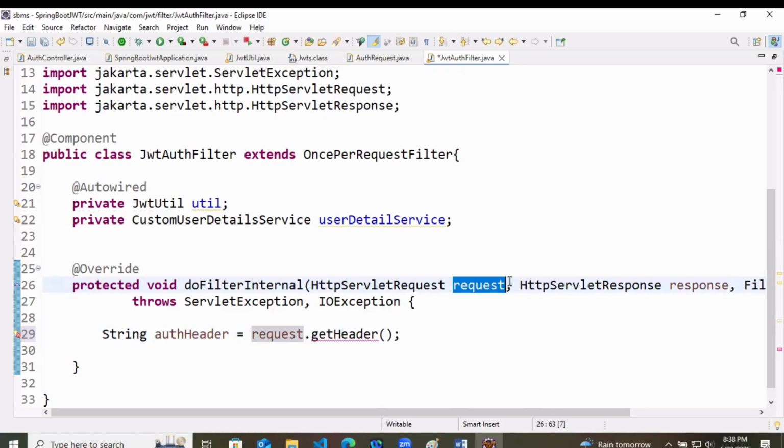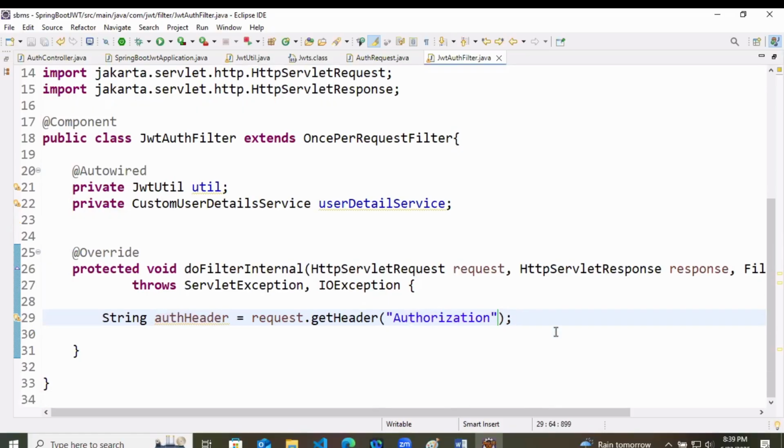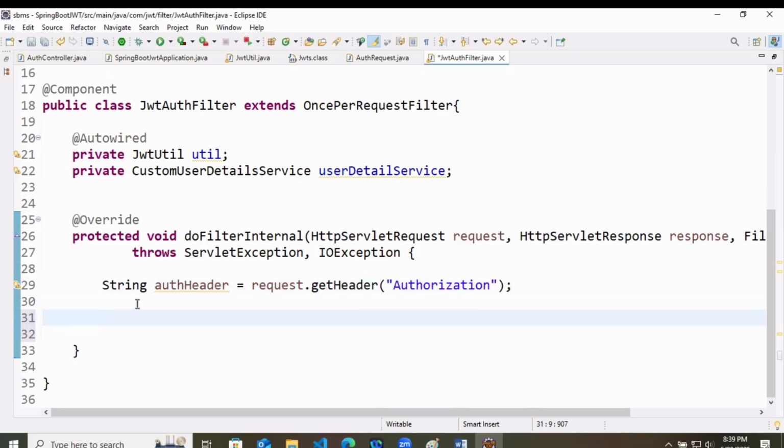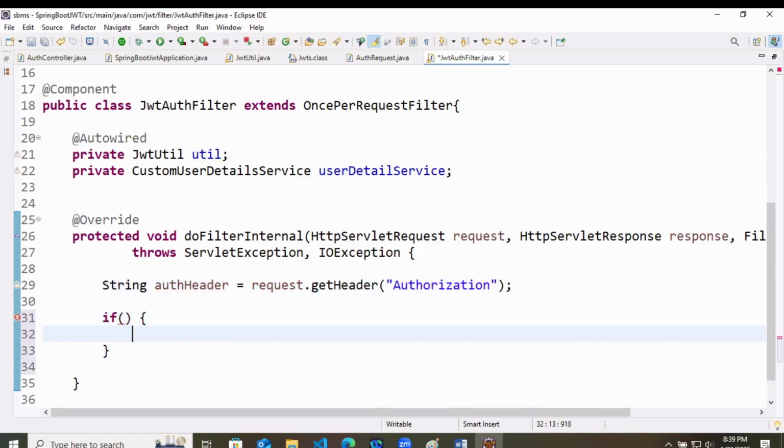Whatever the user is trying to send, it will be created as a session, and that session will have a request and a response. In that, we are trying to create a string for the auth header. Here I will provide one string value as authorization. Now you have to check some of the parameters, so keeping the if block.